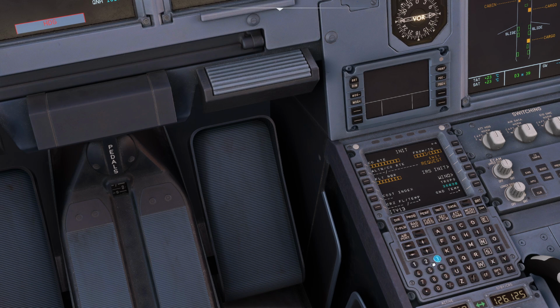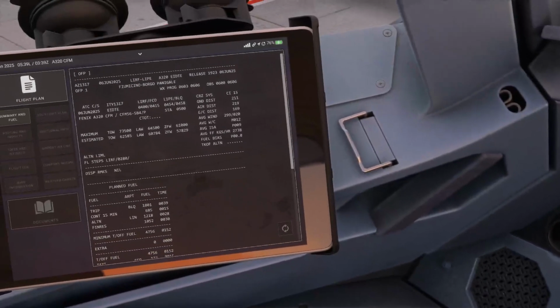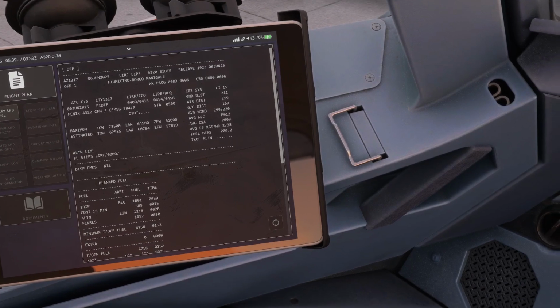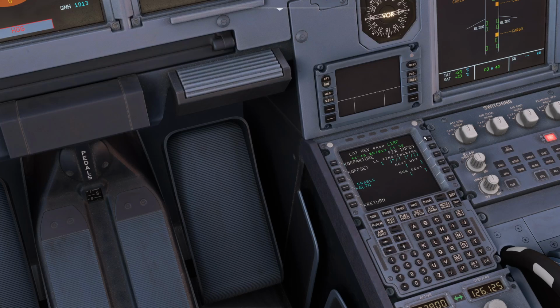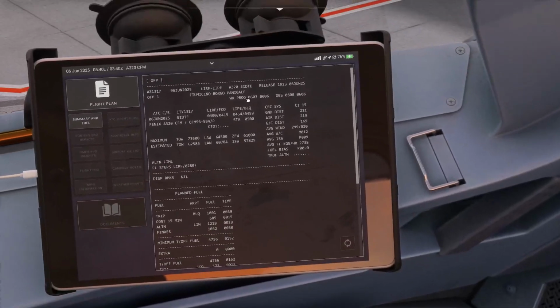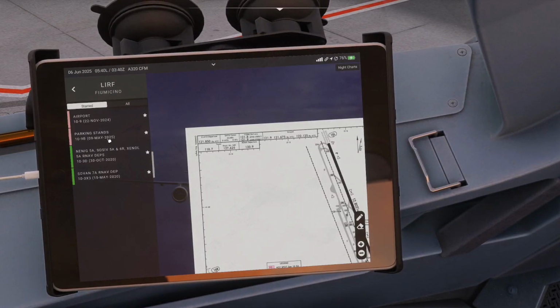Itero 1317 is our call sign. Cost index 15, cruising altitude 280, and external temperature is 23. Now for the SID we have runway 25 via SOSAB 5 Alpha, if I'm not mistaken, SOSAB 5 Alpha and SOVAN 7 Alpha.